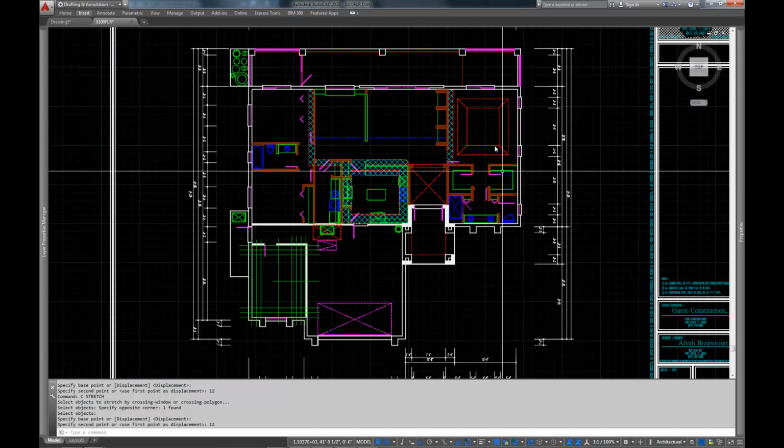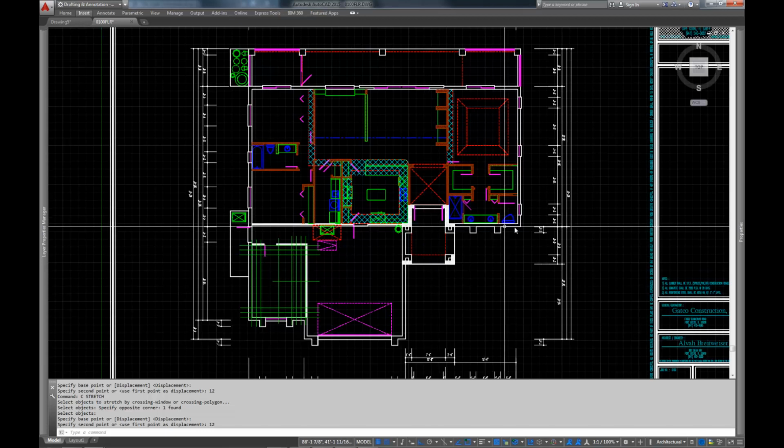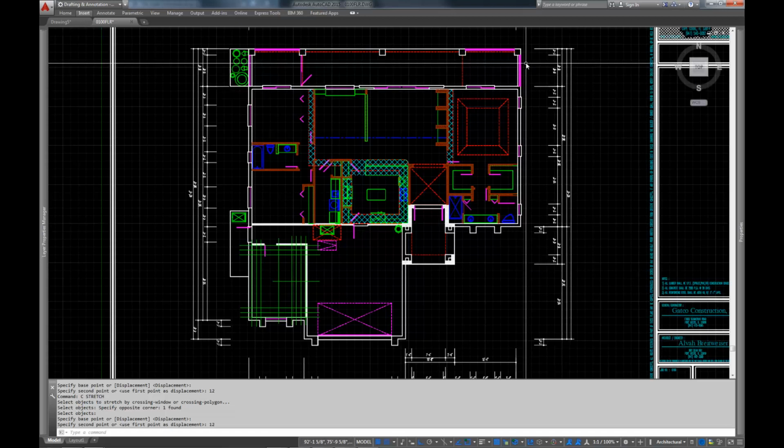So the stretch command is really great at doing big batch stretches, but it can be a bit of a pain in the neck to deal with, especially if you're working with more complicated geometry and you've got things that you don't want to stretch that are in the way of things that you do want to stretch. So we're going to talk about some ways that we can deal with that.